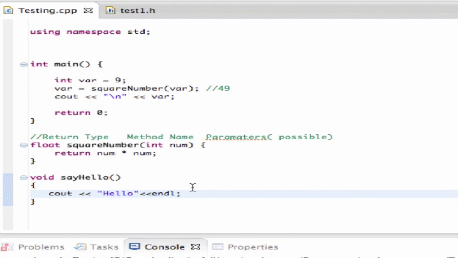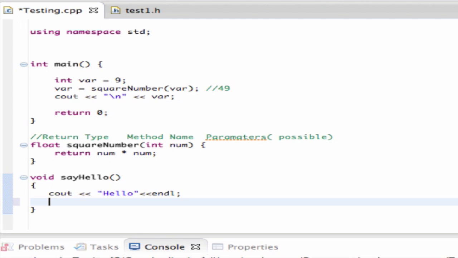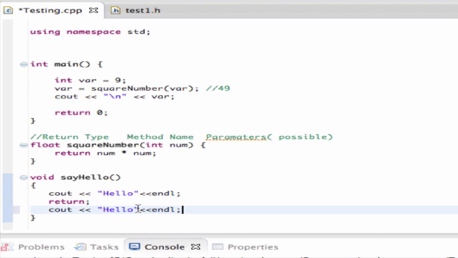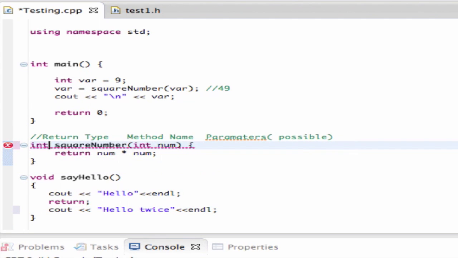Now note, in the say hello method, it is okay to say return with a semicolon immediately following it. That means to exit out of the function. To show you guys, I'm going to print out hello twice. But what's really going to happen is hello twice will not be executed, because return will stop the function and it will exit, and only hello will be printed out.